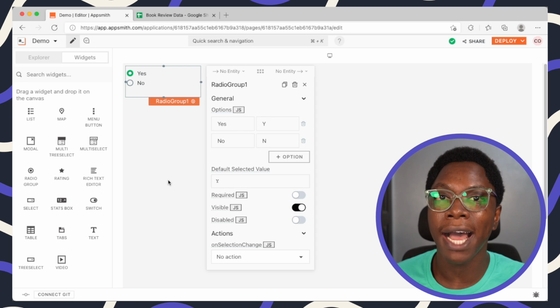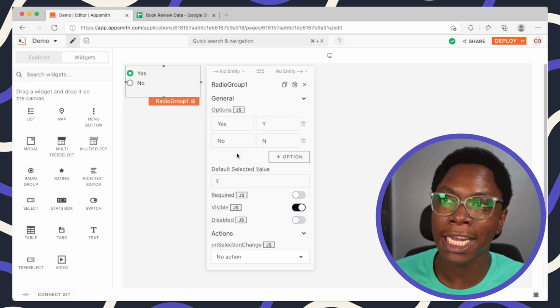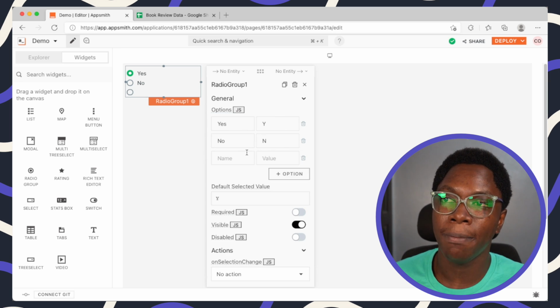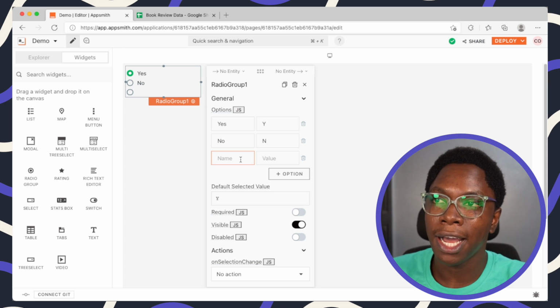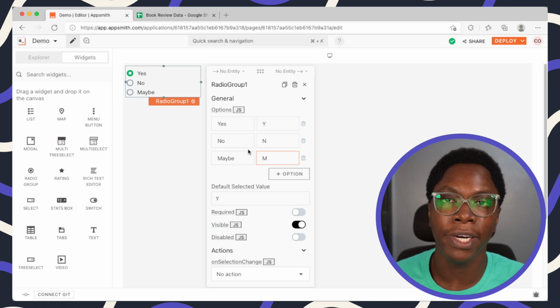The first property we have here is the options property, and this specifies a list of unique items that is used to build the radio group. So we can go in to add a new option by clicking on the plus button and entering in a name. So let's call this maybe, and a value of M. And there we have a new entry in the radio group widget.